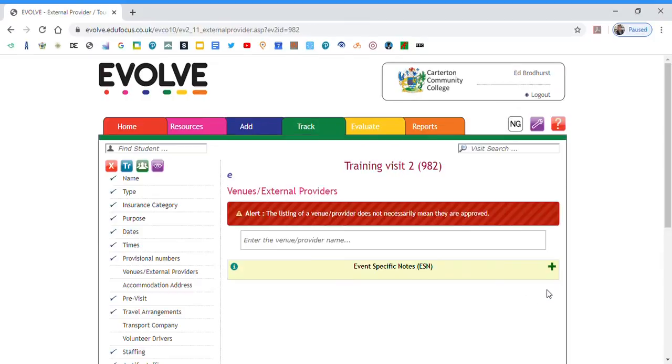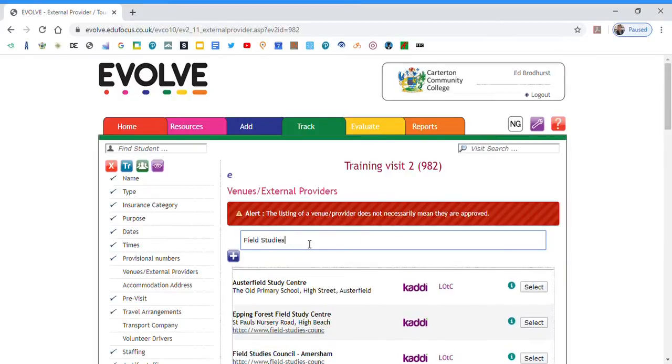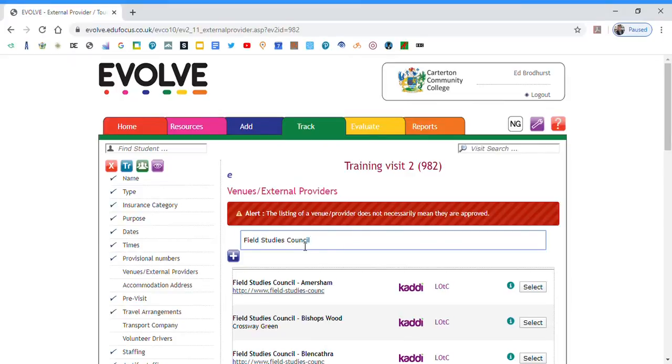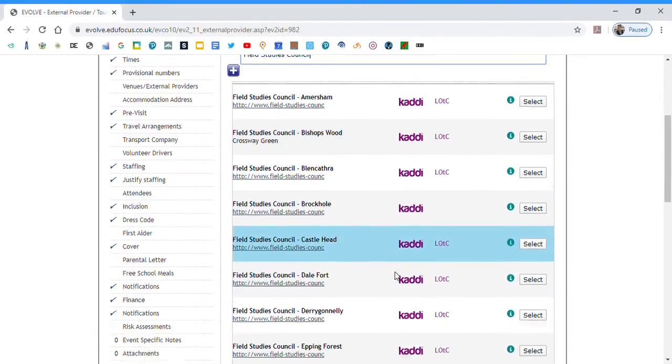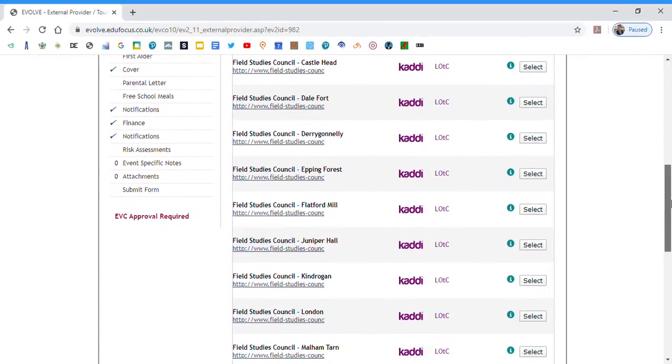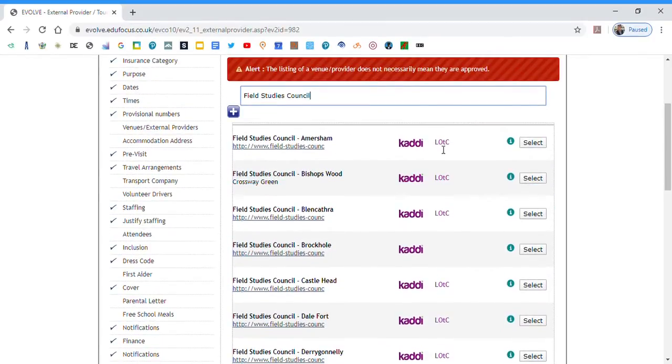So I click continue. It's asking me now to type in the name of my venue or provider. Let's say Field Studies Council, a well-known provider. Now it pops up, and I've got all my different field studies centres that I could be staying in. I'm just going to choose the first one. There we go. I can see it's got this CADI logo, which means it's got a listing on the CADI website, which gives information about providers. And the LOTC badge is the Learning Outside the Classroom quality mark. That gives me a bit of a guarantee of the quality of the provision.